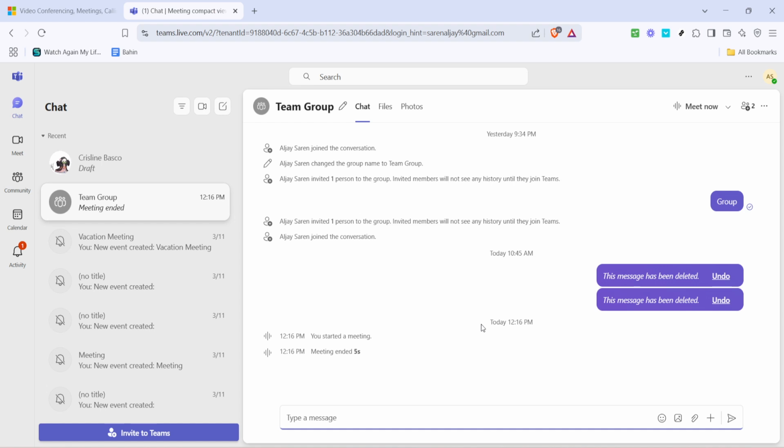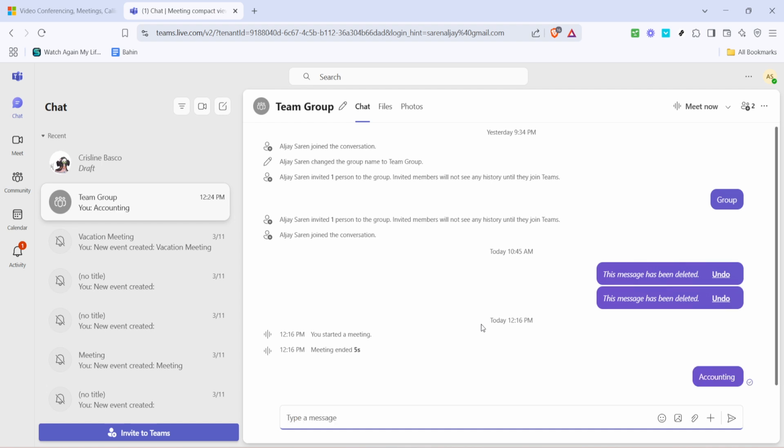If you want to add even more flair, consider using emojis, GIFs, and stickers to add some personality and engagement to your conversation. Once you've composed your message, the next step is simple. Press the Enter key on your keyboard. Instantly, Microsoft Teams will send your message to the selected individual or group.